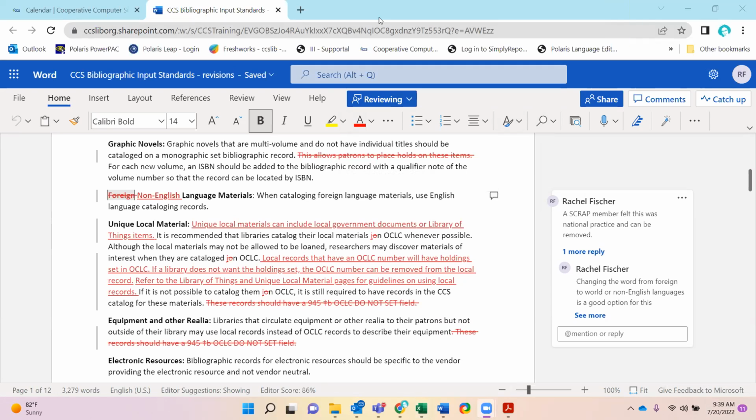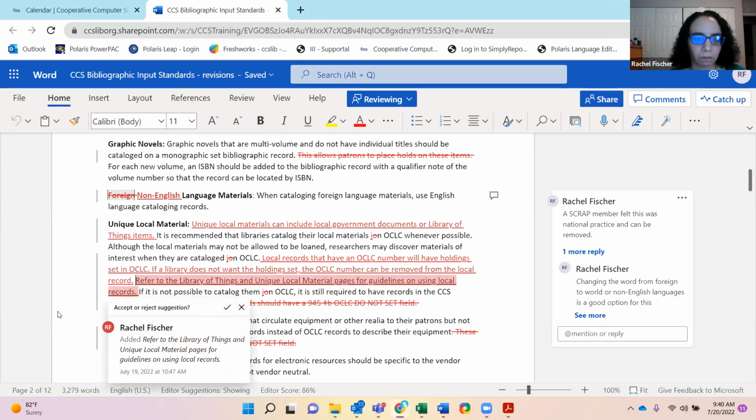Rachel, yes. So about removing the OCLC number from the local record, what if there are two libraries on the record and one would like to have the OCLC number in the record? I would say the record should say that it only has one library using it. So I guess we could add the OCLC number should be removed only if the one library is using it. That sounds good to me.